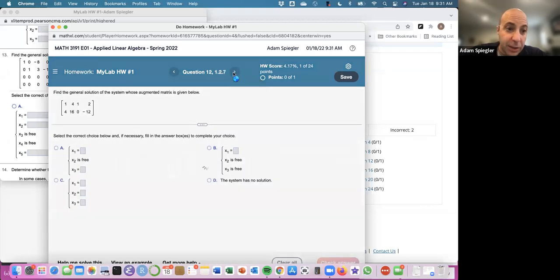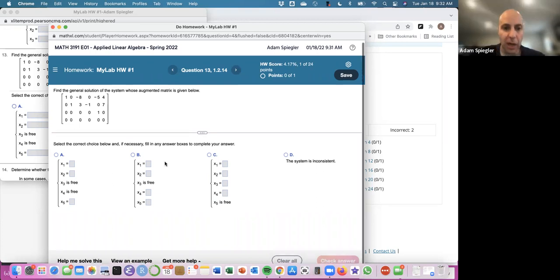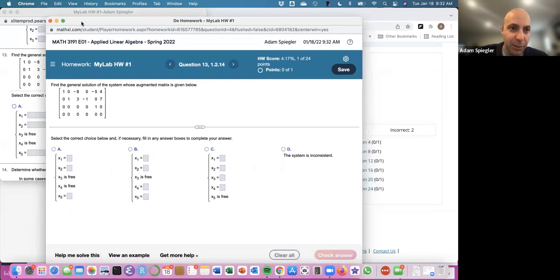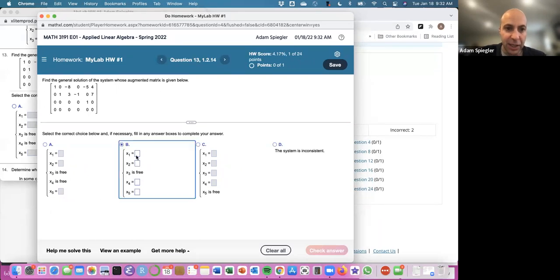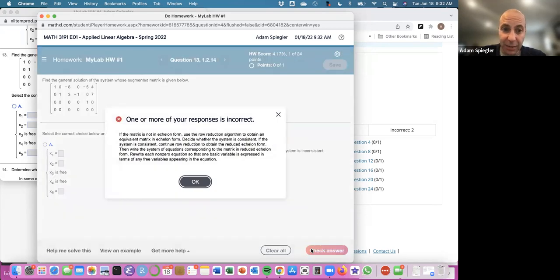So here are some examples that might take a little bit longer. Here we're given an augmented matrix for some system, and based on the form of this matrix, we're asked to say something about the solutions. If I think I know how to do this problem, I'm going to just type an answer. I'm going to say this is 1, this is 2, this is 3, and this is 4. And now the check answer button is active. I can click check my answer, and it's saying, nope, that is not correct.